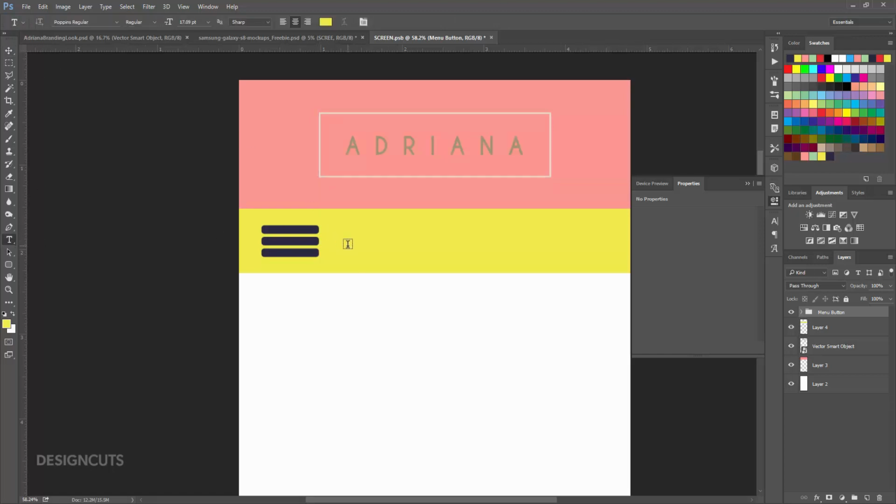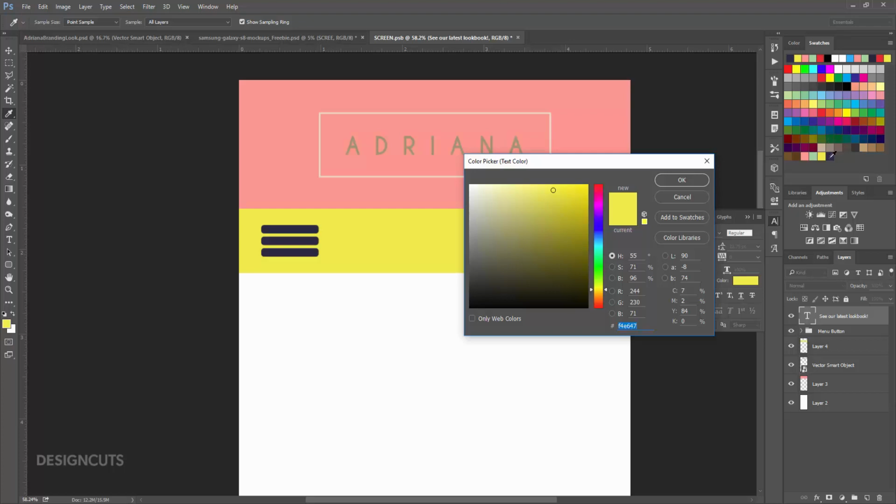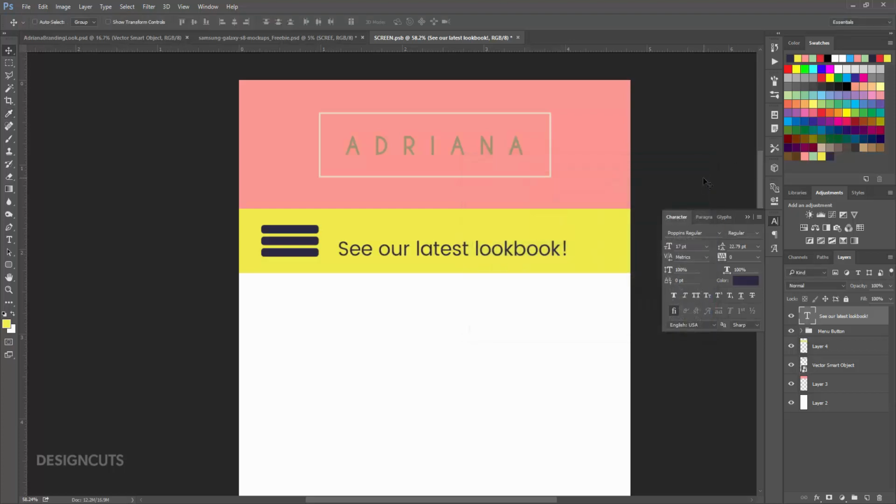Select the Type tool. Click once in the yellow bar to the right of the menu button and type "See our latest lookbook." In the Character palette, change the font to Poppins Regular at 17 point. Click the color thumbnail and use the eyedropper to select Adriana Navy from the Swatches palette.